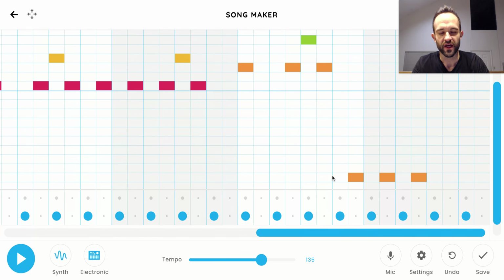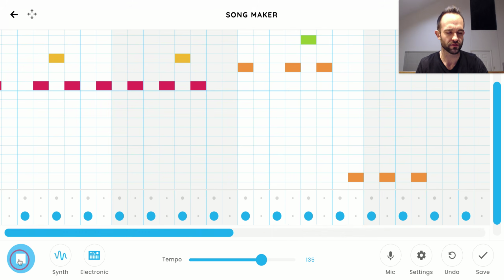Now, if it's all correct and your spacing is right, which means your rhythms are right, and your notes are right, which means your colors are right, it should all sound perfect, just like the original. Let's give it a try.